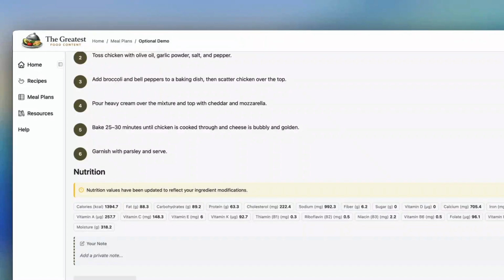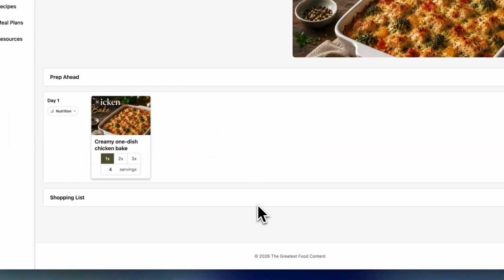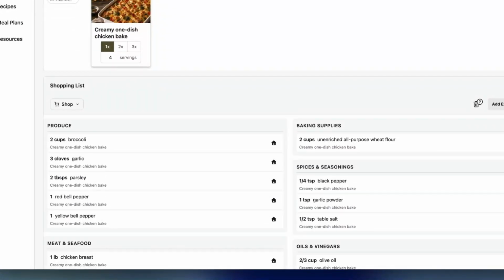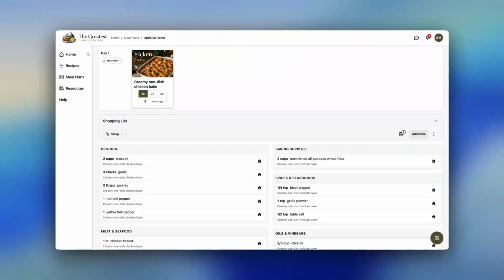So nutritional values have been updated, and then on the shopping list, the yellow bell pepper shows as well. This gives your users another way to personalize your recipes.